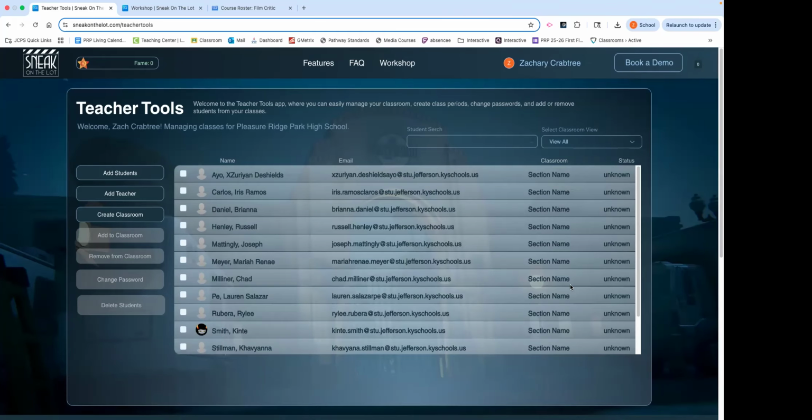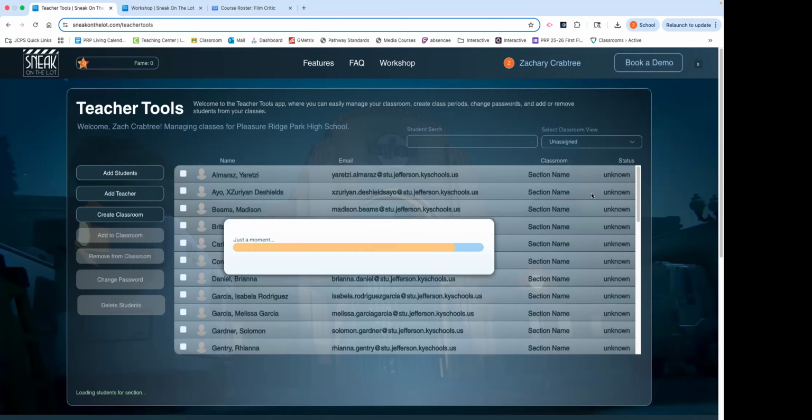So if you go to view all, we're going to make sure that we get those to unassigned. If you go to the classroom view, go to unassigned. Scroll all the way to the bottom. Okay. Try that one. We'll go from there.